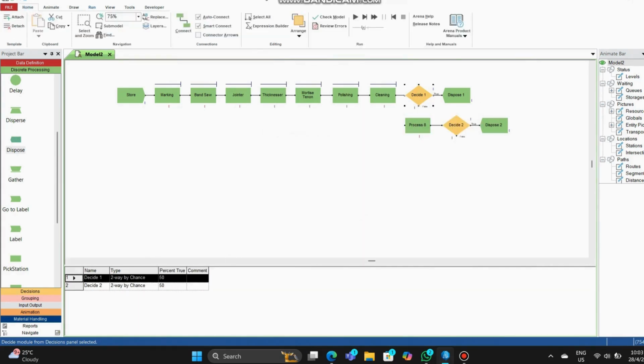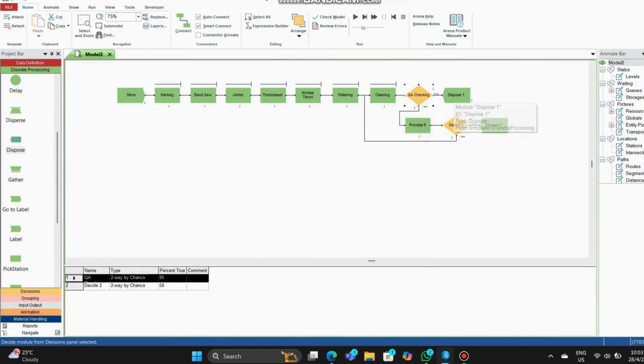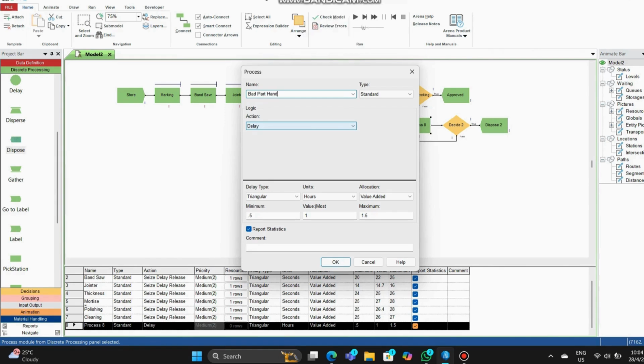Make sure to connect the unconnected stations. Rename the decide station as keyword checking, percent 2 of 95. Name dispose 1 as approved. Rename the process 8 as bad part handling.